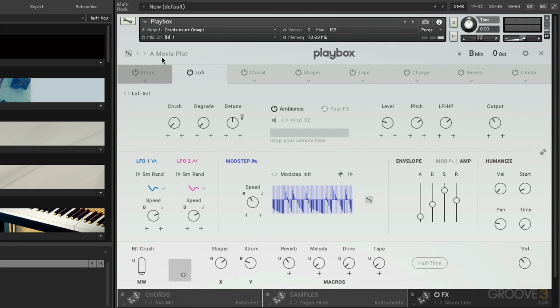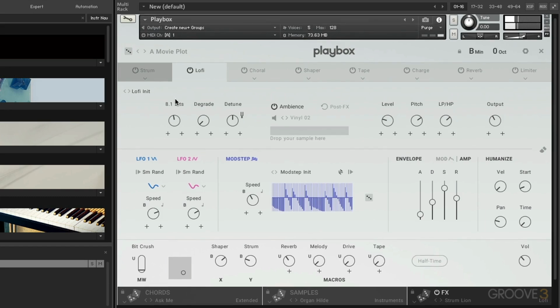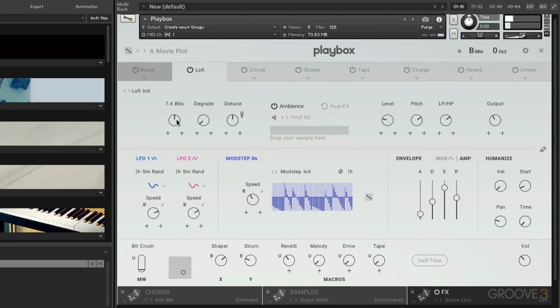So let's play the sound as it is. I've used the movie plot preset. Okay, so let's bring up the crush parameter. So you can hear that bitrate reduction. Then we have downsampling, so sample rate reduction.